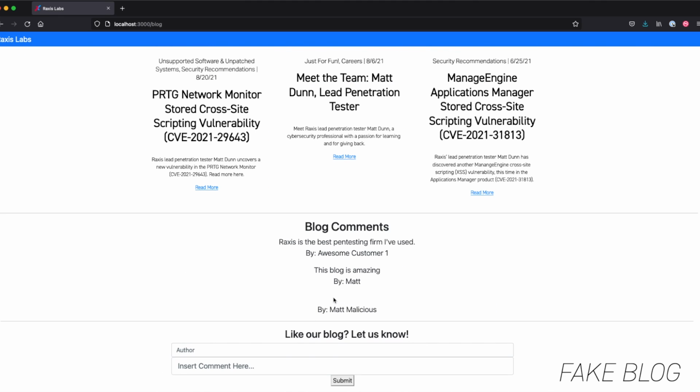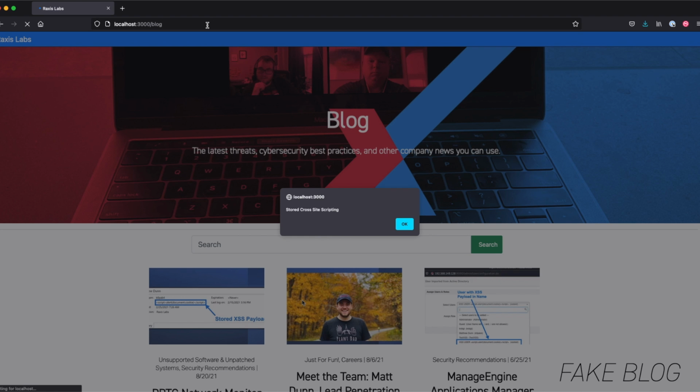Now we see that this comment is not here because the script tag is invisible after it launches. The next time some other user, including ourselves, comes back to this page, it will execute again, which we will demonstrate by reloading the page. And once again, we see that this payload is executed.